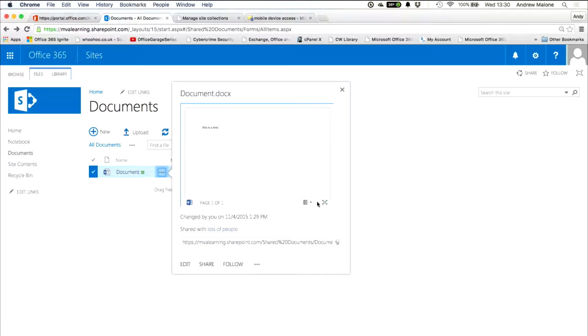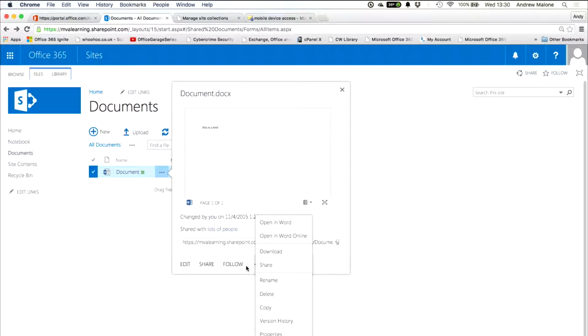Again, you can go into full screen with that. You can also share the document here, of course, because it's all about sharing and collaboration. I can edit the document. An important aspect of SharePoint, of course, is collaboration. So out of that, version history might be important.